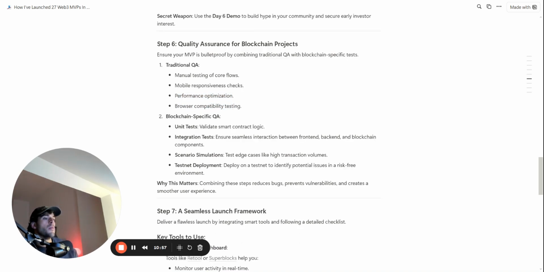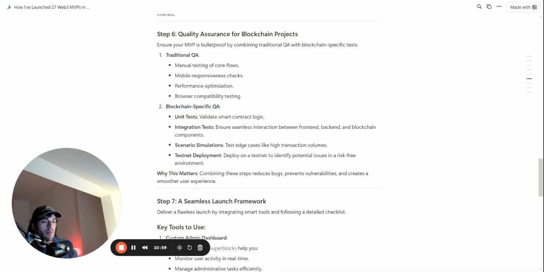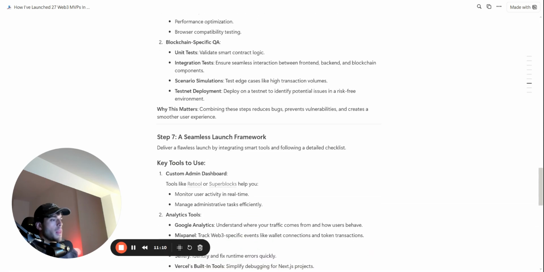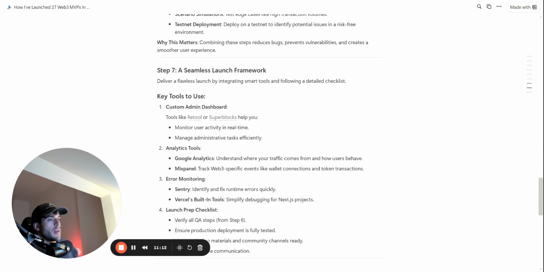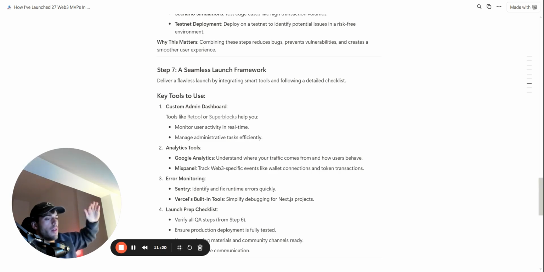For blockchain specific QA, smart contract specific, you want to unit test, integration test, simulate different scenarios of what can happen and deploy it on a test net. Okay, very easy to do. See what happens, play around with it for a few days. Okay. And then step seven, you want to have the launch framework. So launching is not just about putting it out there, but it's making sure you have every step up to the launch planned out and knowing what's going to happen, knowing that you don't miss anything.